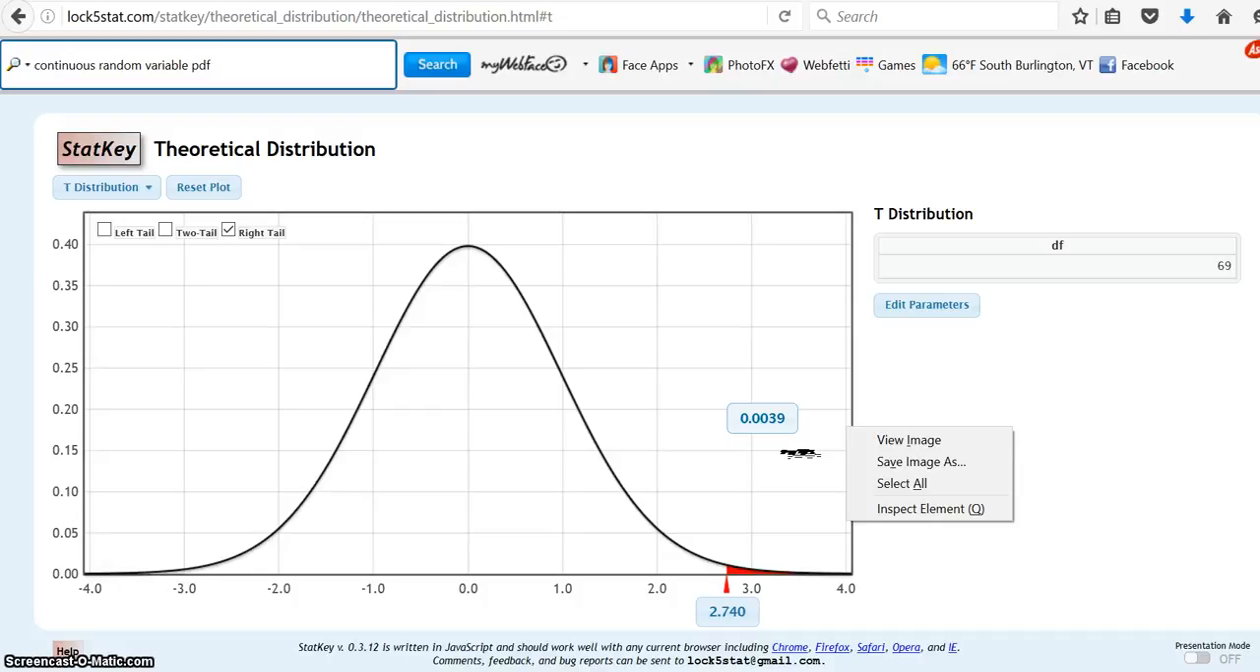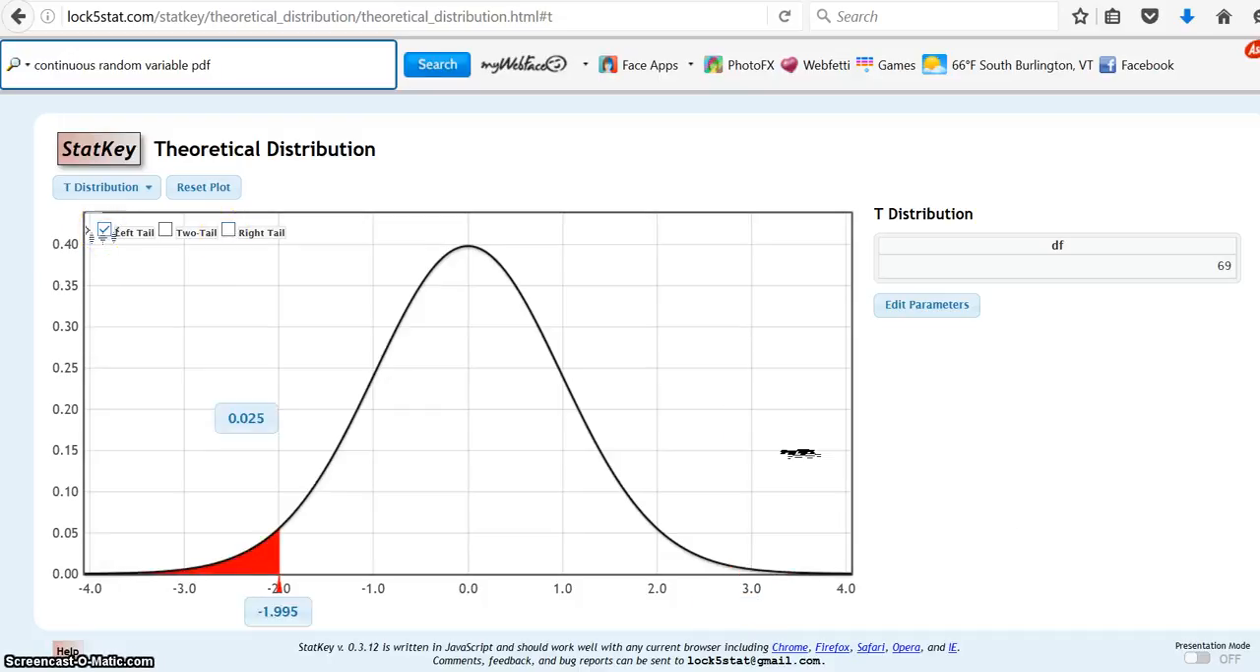If instead I wanted to do a left-tailed test, my alternative hypothesis where the mean is less than some value, I would use left tail and change the cutoff to my standardized test statistic and take the area up above, that left tail, as my p-value.